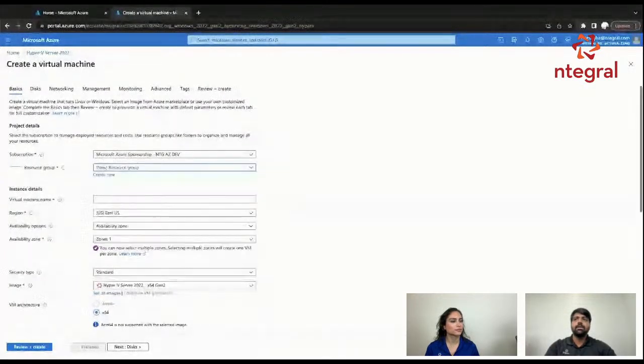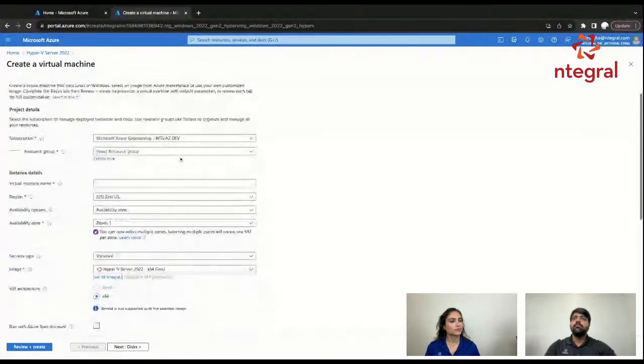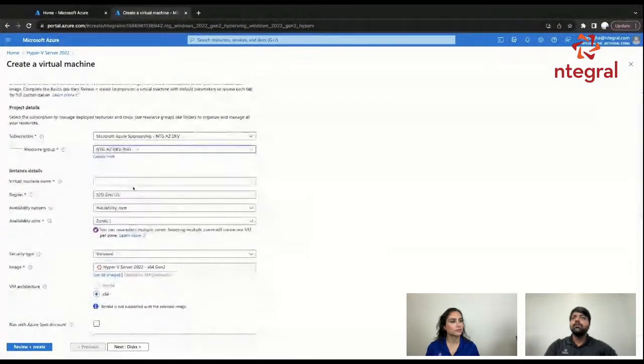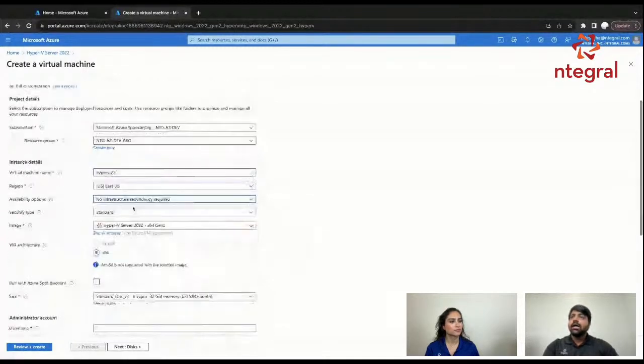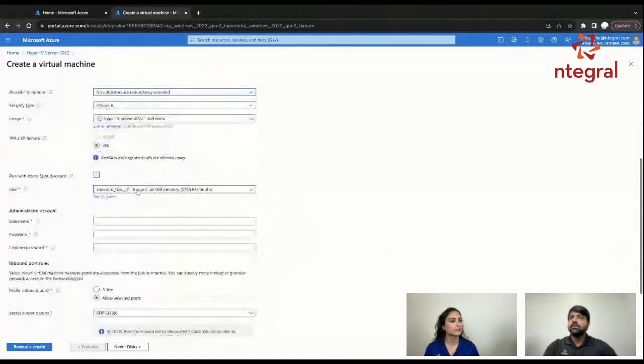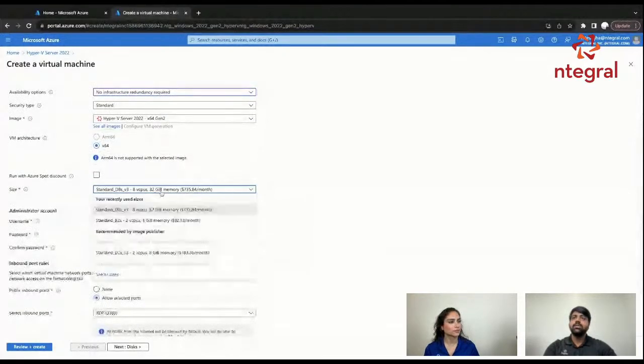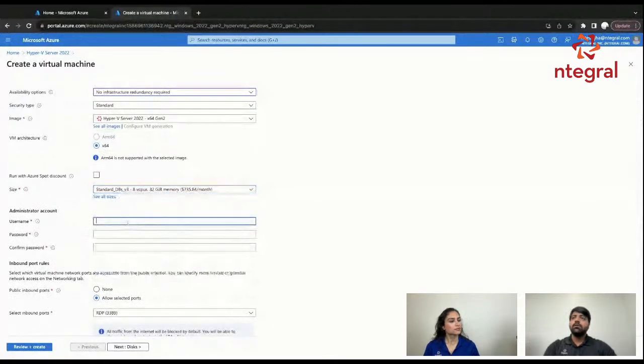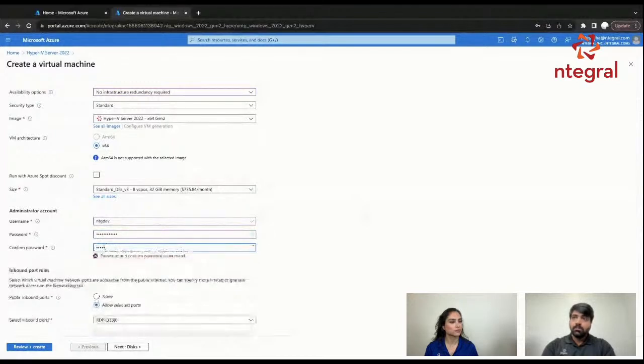I'll put in my resource group name over here, then the VM name. I don't need the availability zone for this. Then I have the Hyper-V Server 2022 image selected. For the size, I'm taking D8s v3, which is 8 cores and 32 GB. You can select any of the sizes you want. Azure has an ample amount of sizes you can choose from. Then I'll give the username and password to my VM.